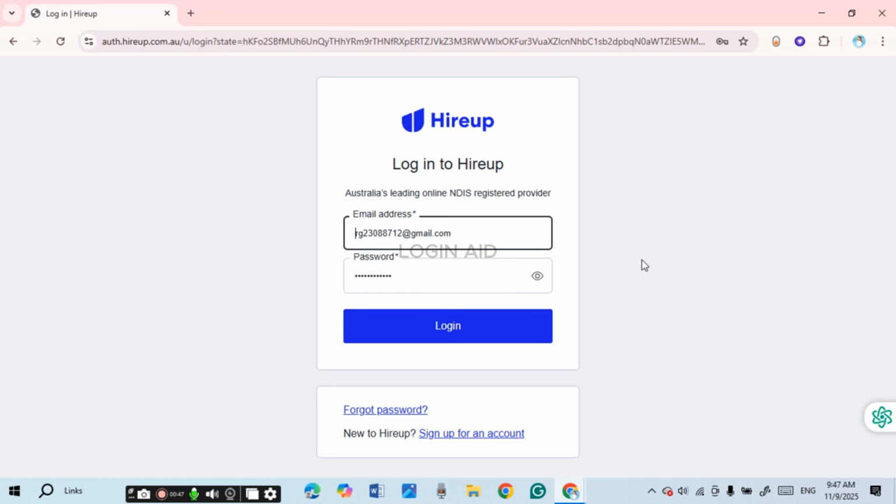If you do not have an account yet, you can click on this option, sign up for an account, and you'll be able to create the account for yourself.